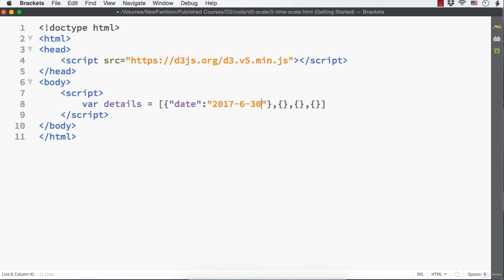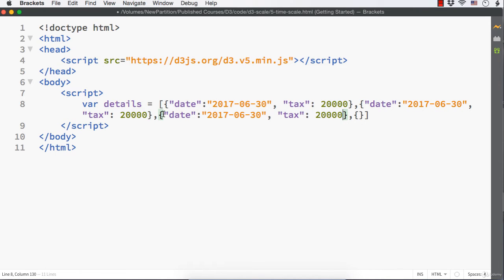2017-06-30. So suppose this is the first date, that is every quarter year we need to pay the advance tax. So suppose we have to pay the first amount on 30th 06 2017, and next we need to add the tax amount. So let me name it as tax and let the value be say 20,000. Okay, so this is the first object. It contains the date on which the tax is paid and the amount that is paid.